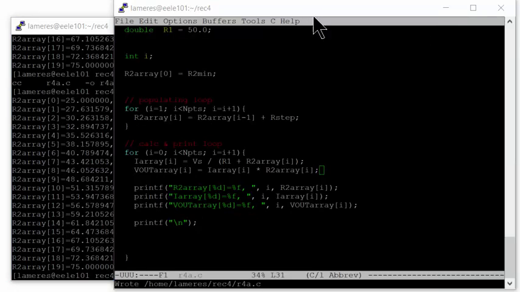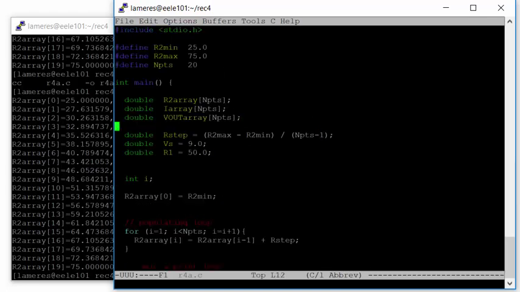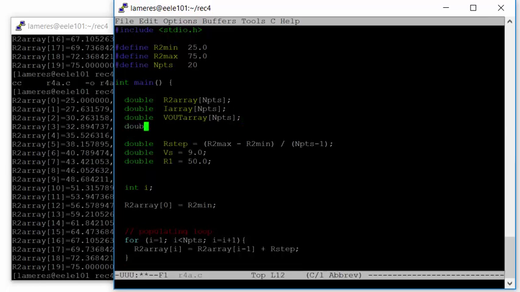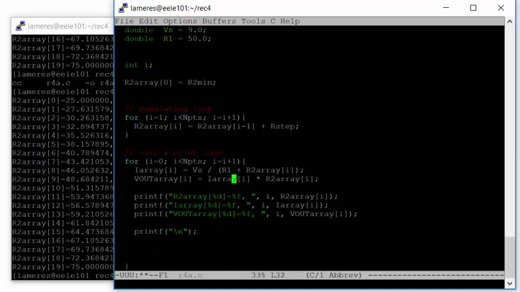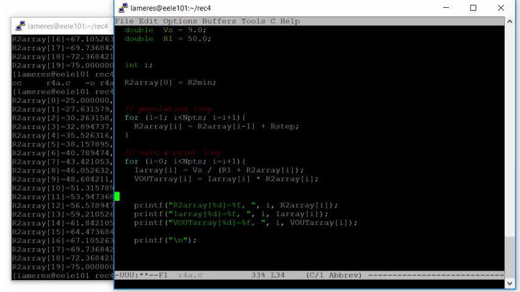Let's come up here and make another array, which is a power array, and it's exactly like my I array and V out array. So I'm going to go double, and we'll call it P2 array, and let's make it endpoints big. This is great because we already have a loop that calculates the current and the voltage, and power across that resistor is always just IV. So all I need to do is go P2 array, populate it at the same index as my other arrays, and say I array I multiplied by V out array I, and I'm done.